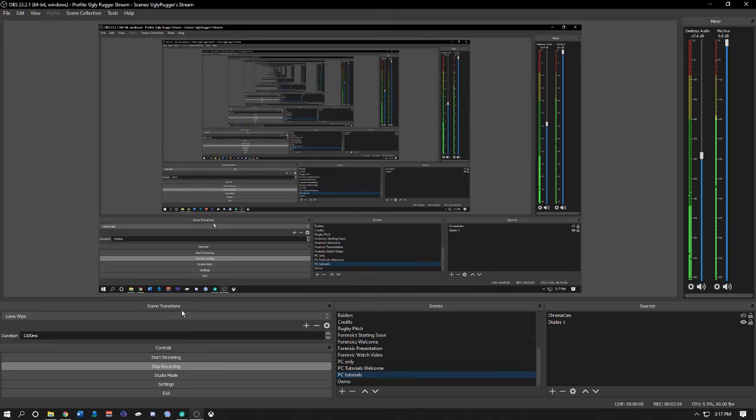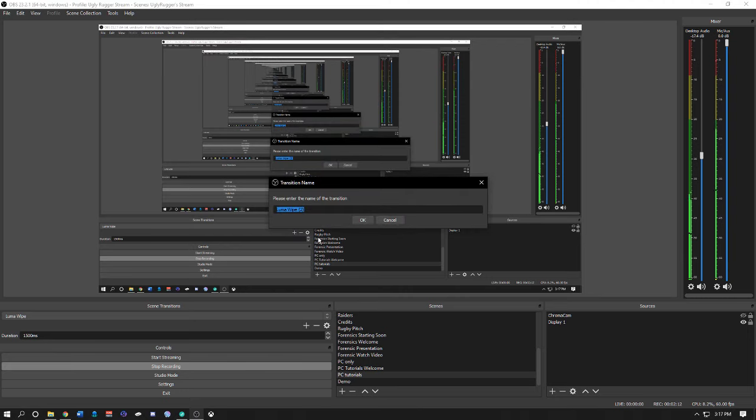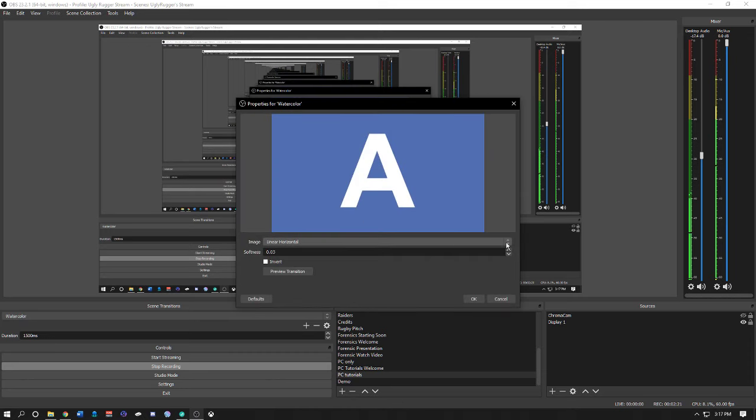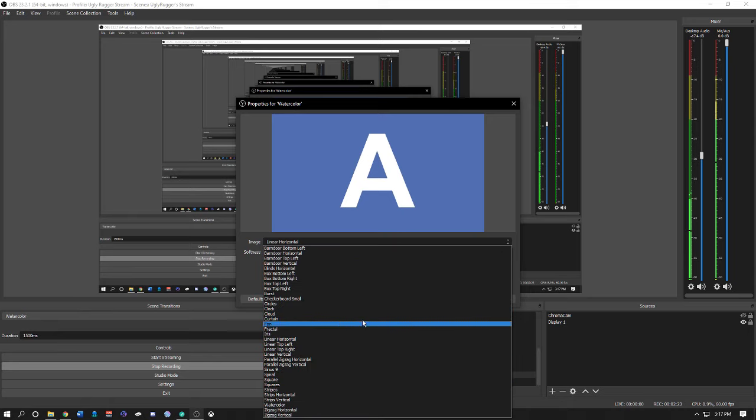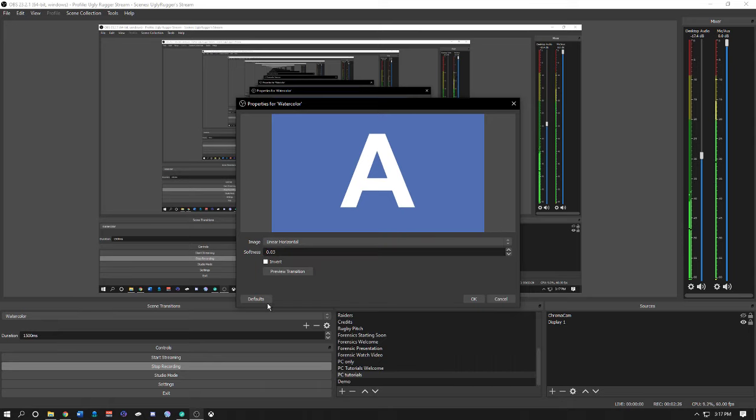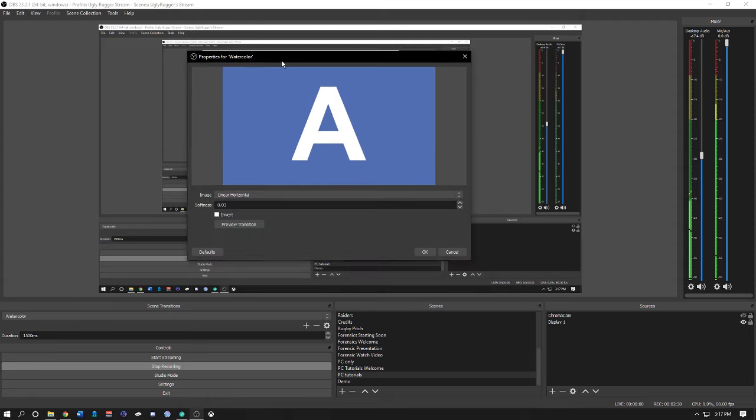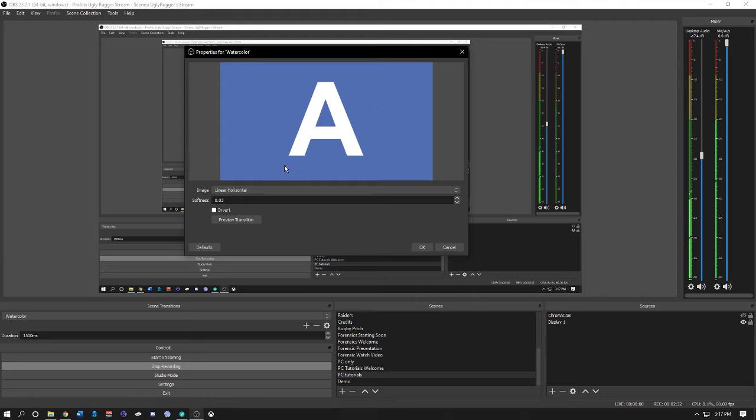This is something we didn't talk about: how to change your transition. So I'm going to add a new one, and I'm going to call it Luna Wipe, but I'm going to rename it to Watercolor. What I've done with this is I have already gone through and looked at this long list of transitions. So when we make a transition or change a transition, we get this property screen, and this property screen has image, softness, invert, and preview. Well, let's just worry about image and preview.